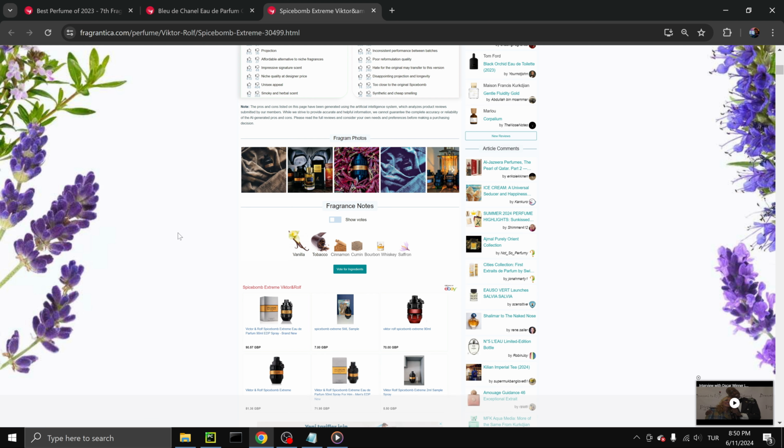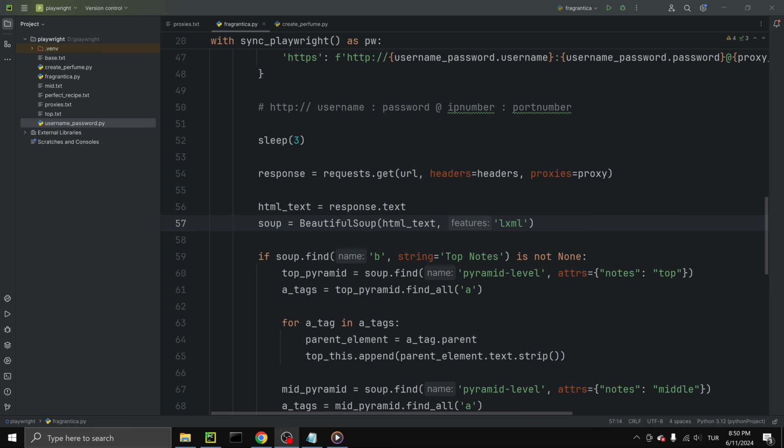What I am going to do is this. This is actually very basic, but in those cases, I'm going to take those notes and put them at top, middle, and base for all of them. Okay, let's go to PyCharm again. I'm looking for a B tag in here with the top notes text string in it, and if it is not None, that means we have 3 categories.